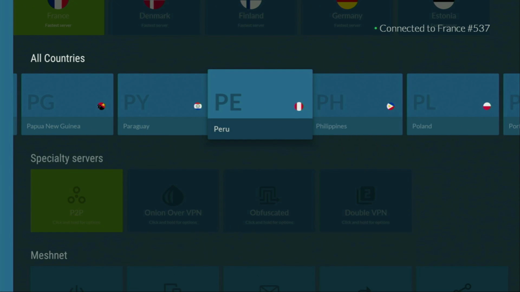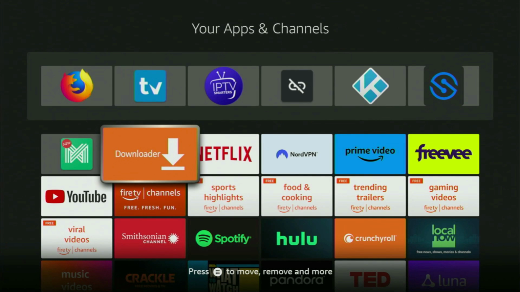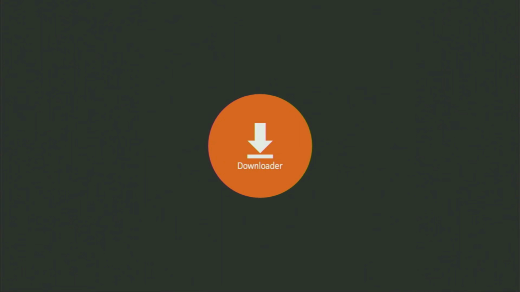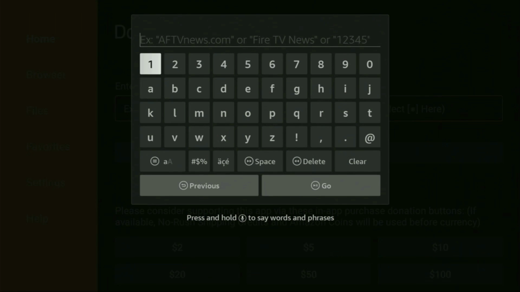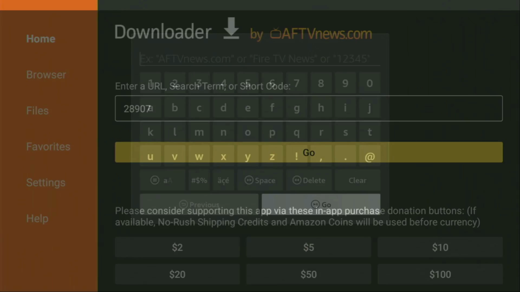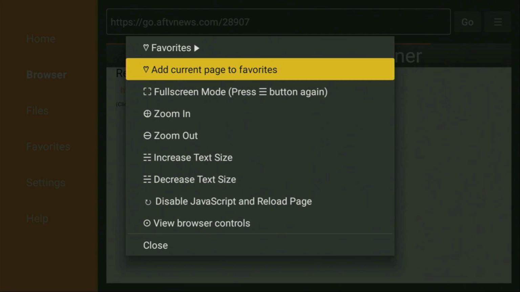And now finally, let's use Downloader safely. So now you gotta open the Downloader application, wait until it loads, then on the left side menu, make sure to click on Home, and here in that search bar, you have to enter a code, which is going to be 28907 and 7. So once again, the code is 28907, and then you have to click on Go. Now, in a couple of seconds, the website is going to open up for you.